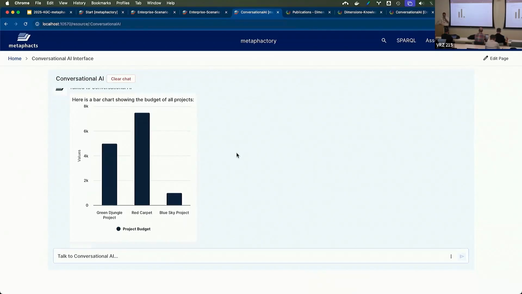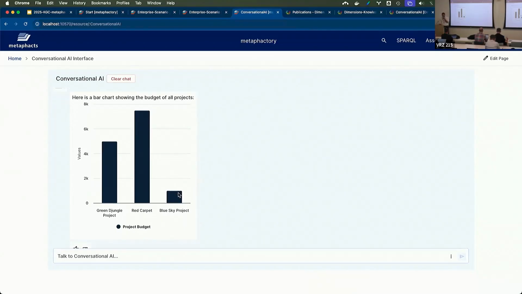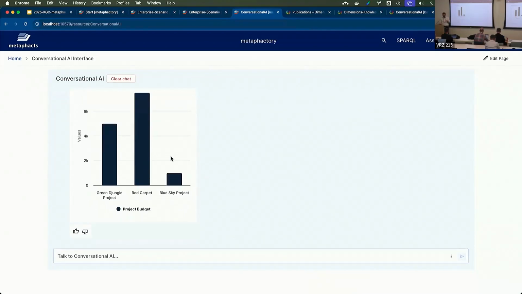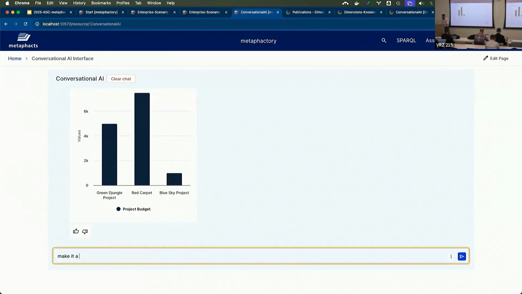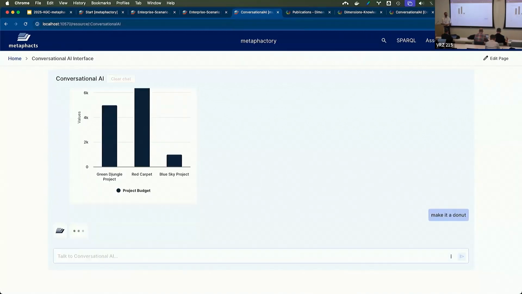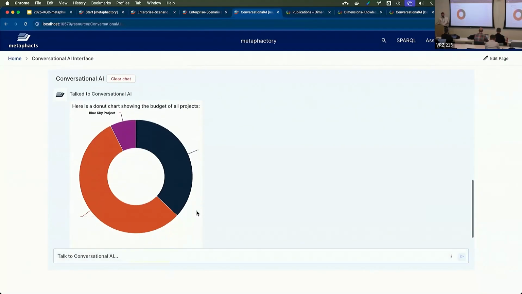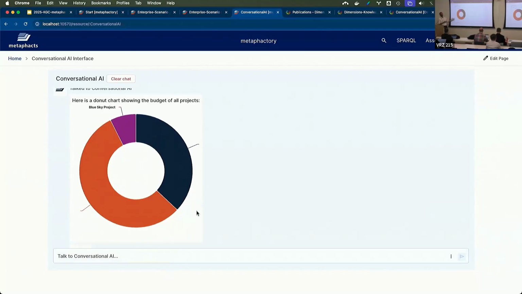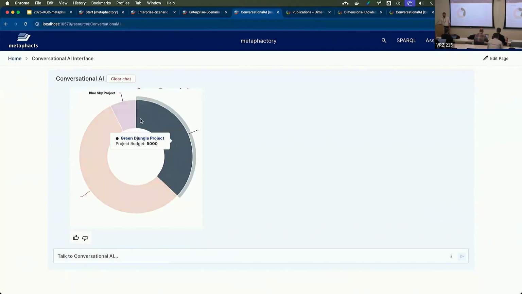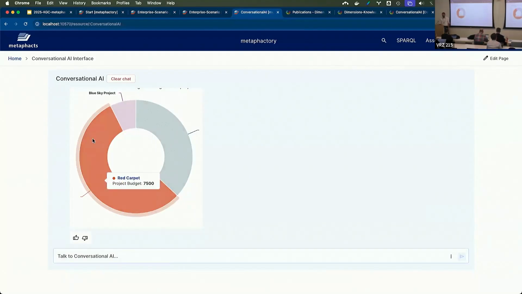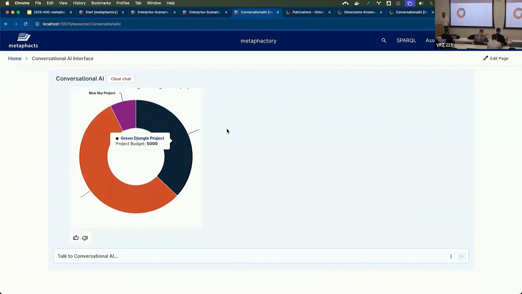Okay, so here we have the bar chart, and we can see our Blue Sky project down here. The others got a lot more money, but we can also say, well, make it a donut. If bar chart maybe doesn't bring it across, maybe this visualization better serves my purpose. And now we have a donut chart where I can see my Blue Sky project and the budgets of the other projects.